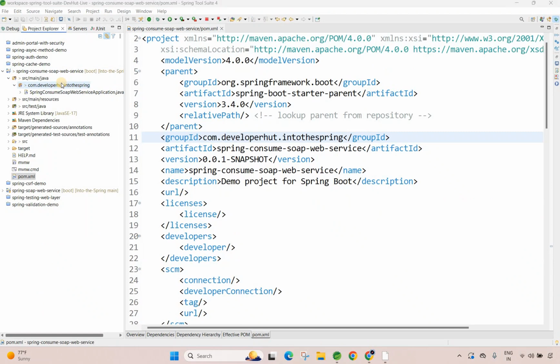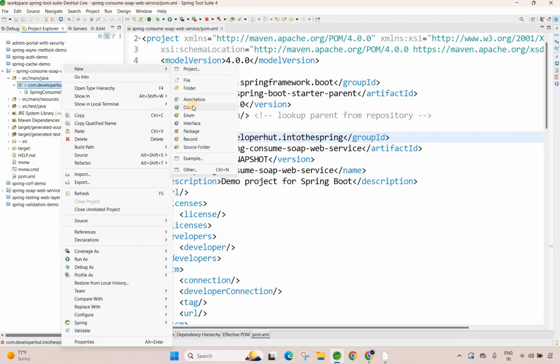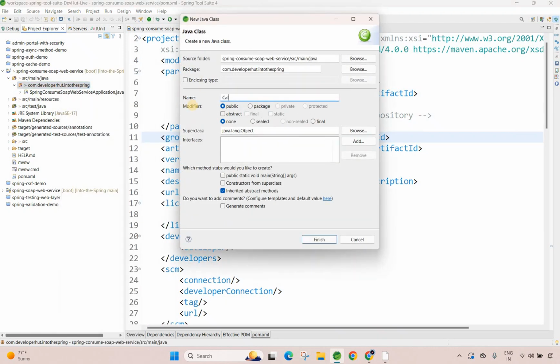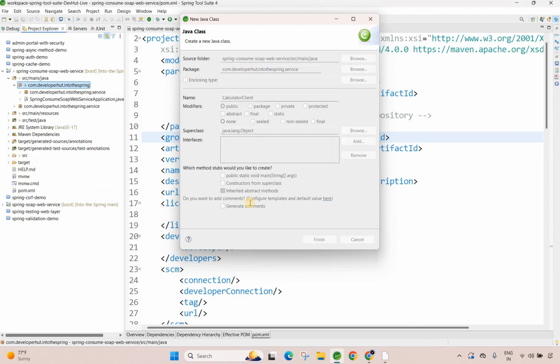Okay, so let's start creating the client. I will simply say new class and I will say calculator client, right? I will put this class in service package and I will say finish.